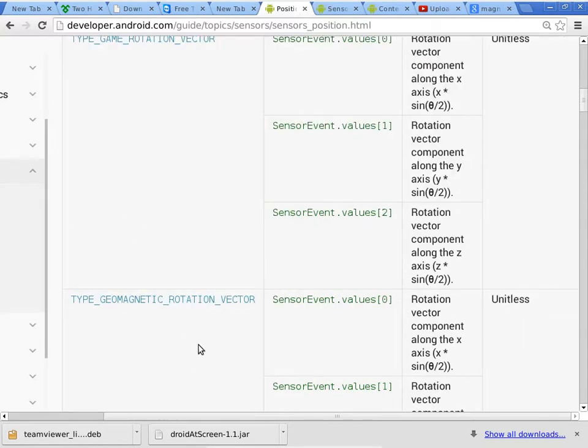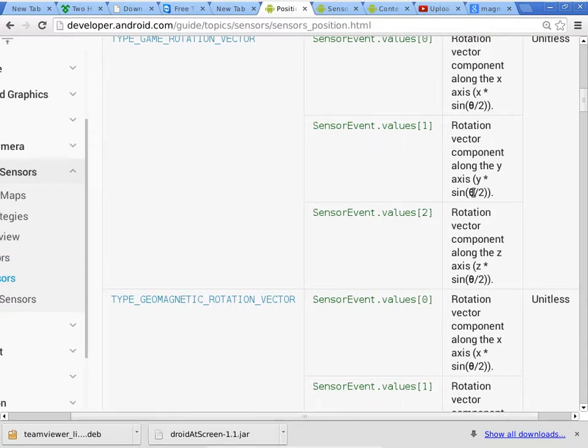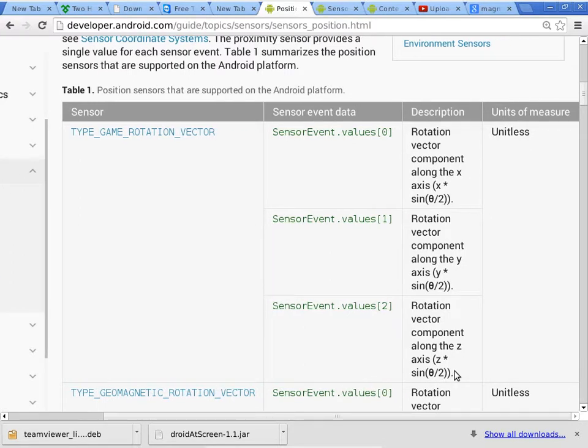Okay, this is really a useful slide because it tells you not only what type of information is returned, but also in terms of unit, what are we talking about. Because when you look at the rotation vector, the description or the value is the rotation vector along the x-axis, so this is x times sine of theta divided by 2. So it tells you exactly how to make use of the returned information.